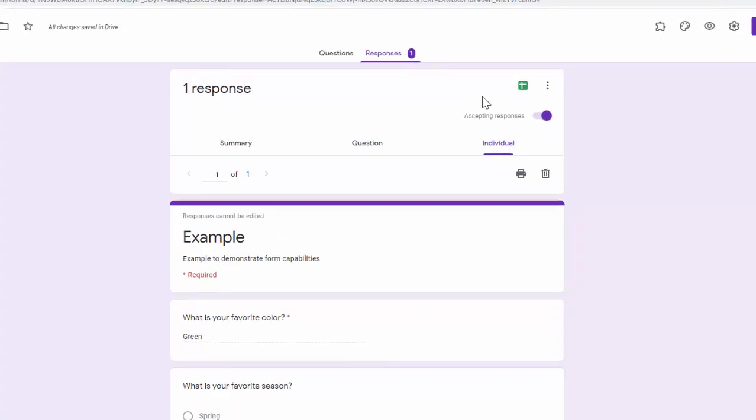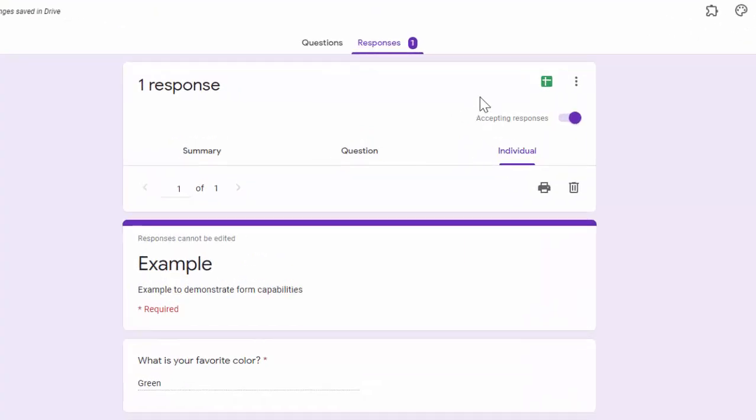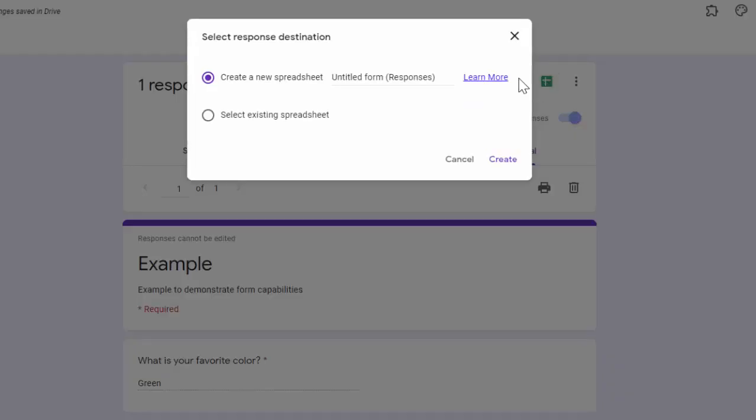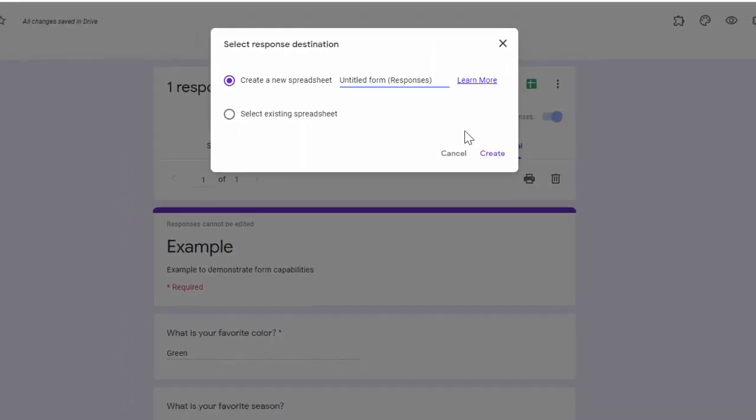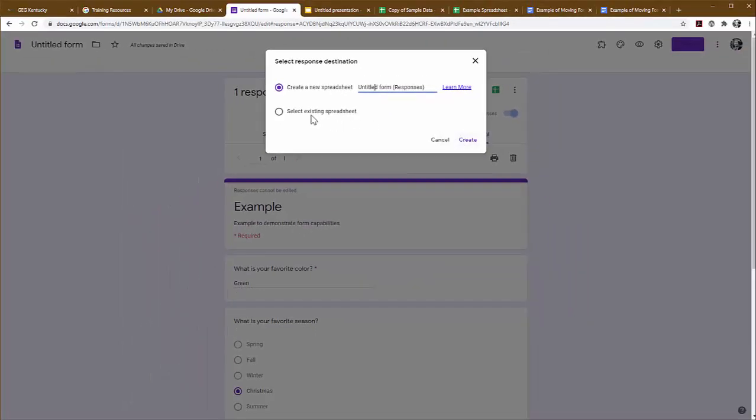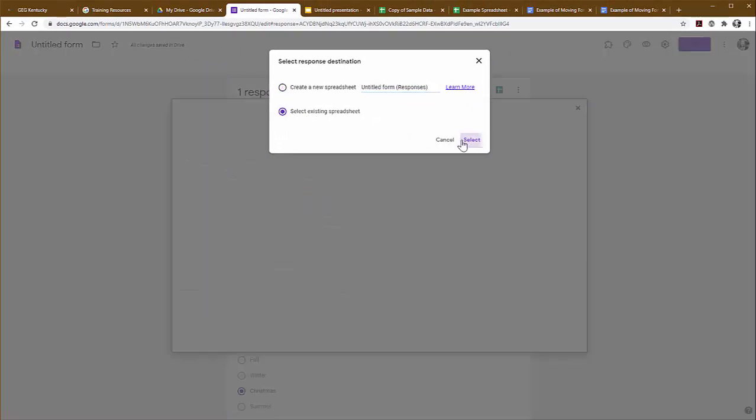If you wish to put all of these into a sheet, you can create a spreadsheet that will allow you to view the responses as they are submitted in a spreadsheet instead of in the summary form. If you have already created a sheet, you can select Existing Sheet instead, and it will allow you to browse for that sheet.